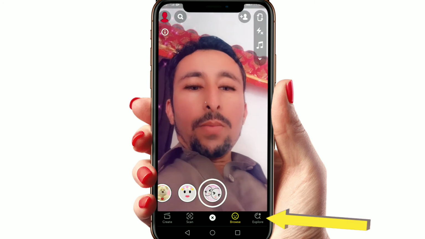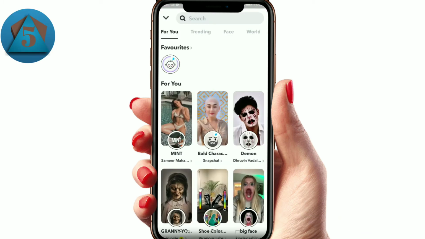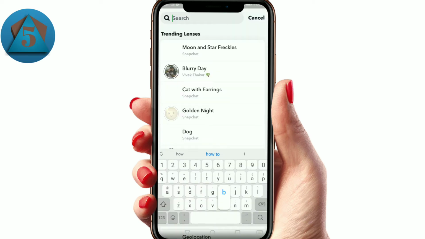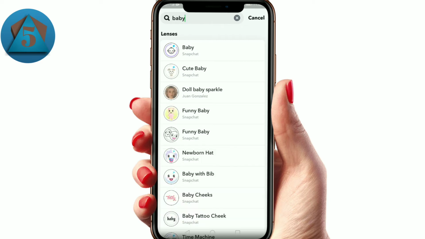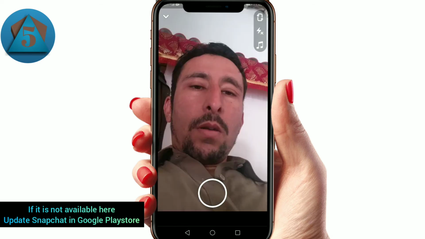For this, tap on explore option, and here search for baby. Now okay, now the above first option, tap on it.